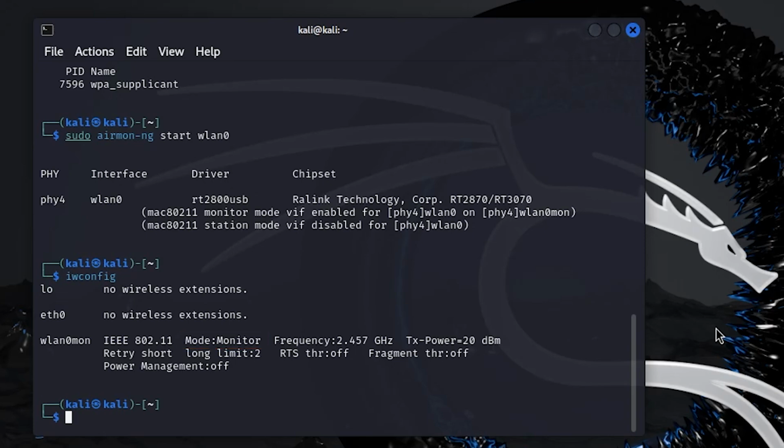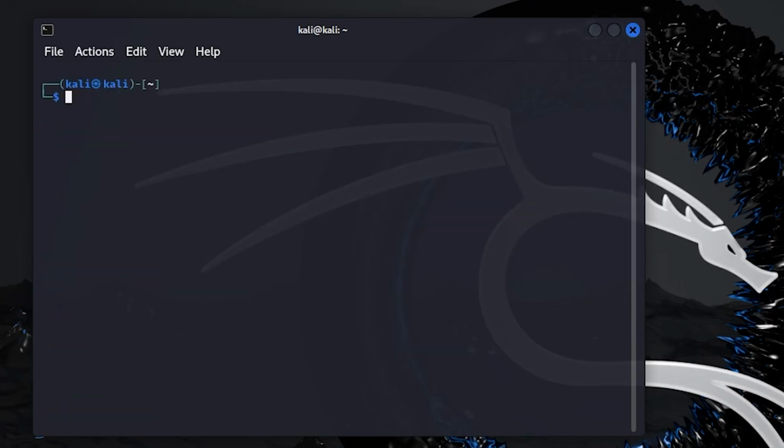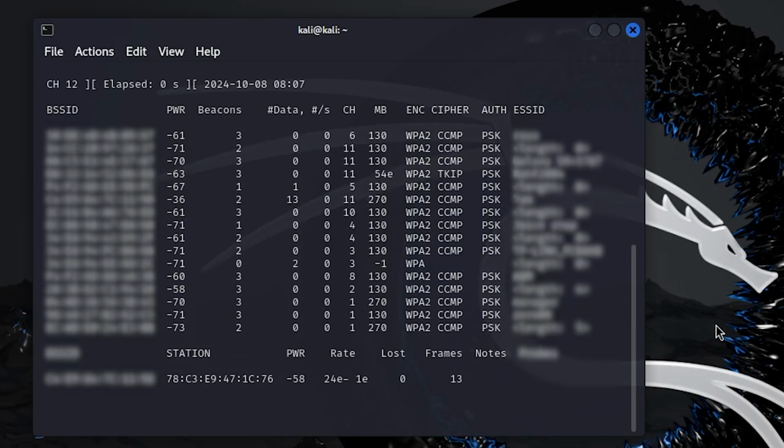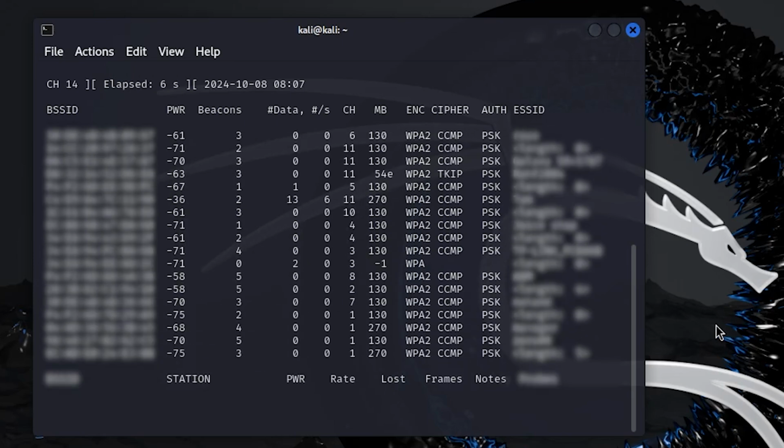Let's clean up the terminal by typing clear to start afresh for the next steps. Alright, now that we have our Wi-Fi adapter in monitor mode, it's time to start scanning for networks. To do that, we'll run the command sudo airodump-ng and the name of the wireless interface, which became wlan0mon. This will show us all the nearby Wi-Fi networks and devices that our adapter can detect.